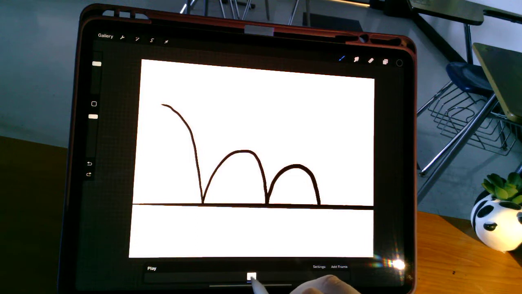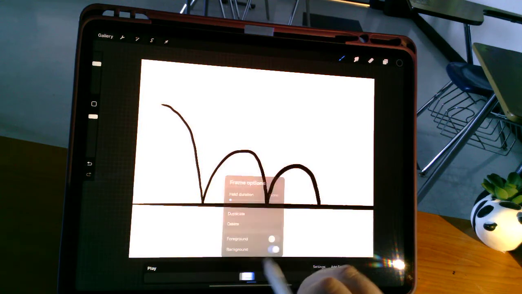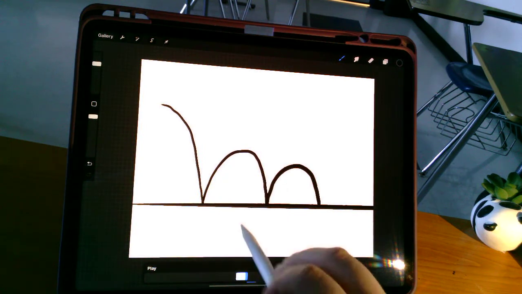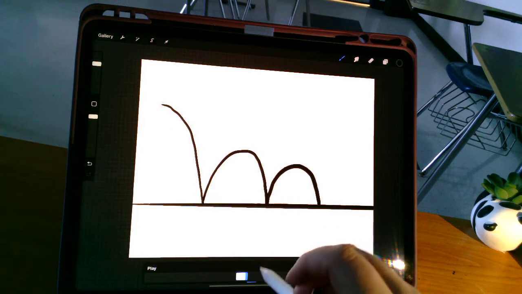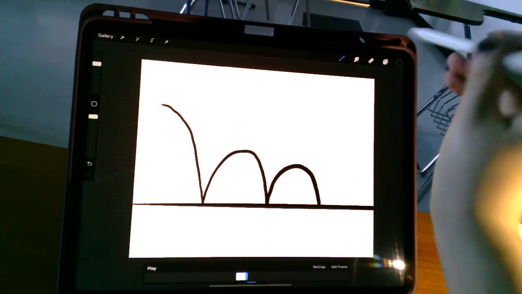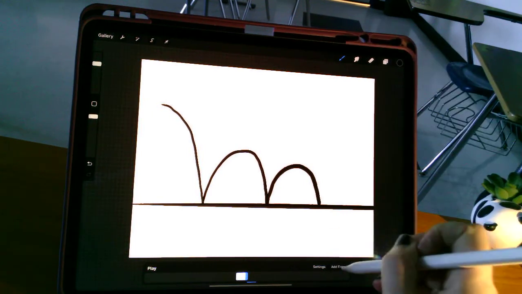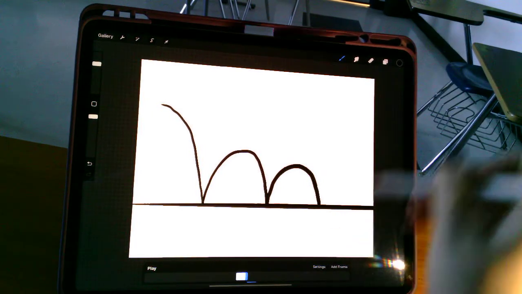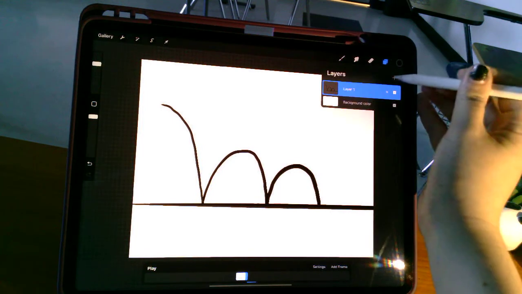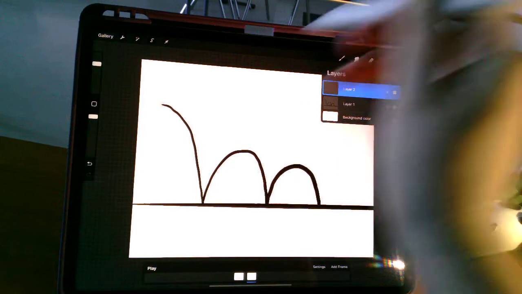So we're going to click on this frame, and you'll see that it's come up with several options. We're going to turn on background. And what that's going to do is every frame that we add, this will automatically be in the background. So I'm going to come up here, instead of using the add frame button that's down here, I'm going to come up where our layers are, and I'm just going to click the plus sign to add a new layer.